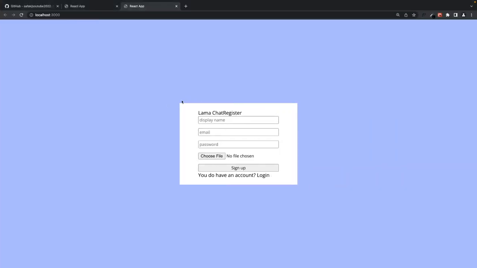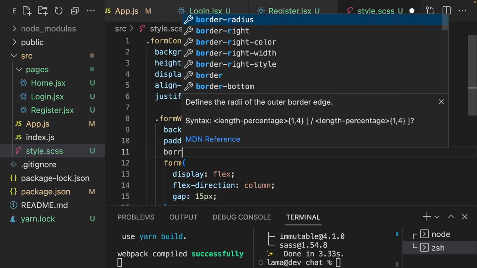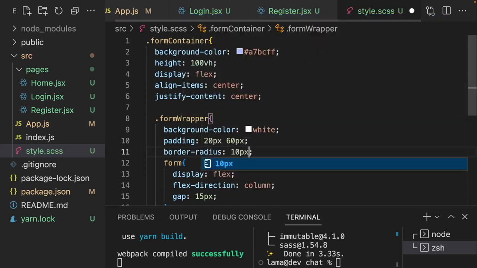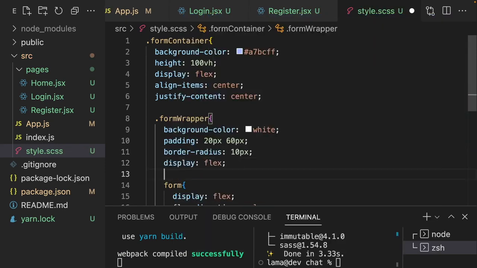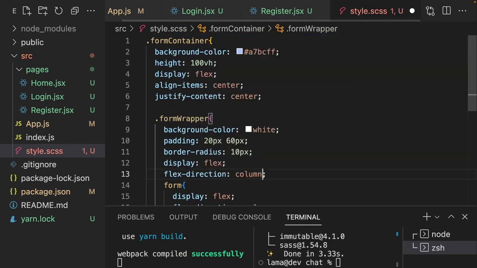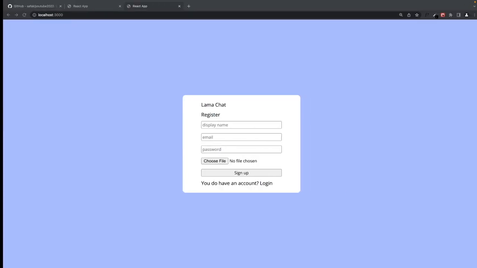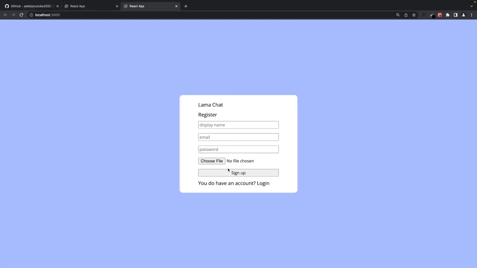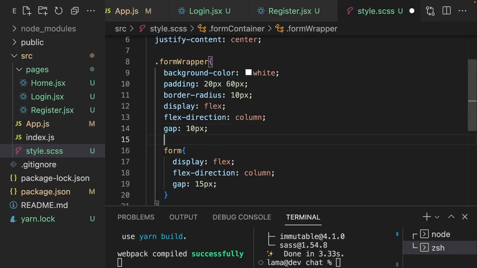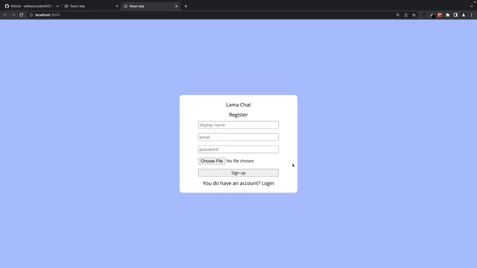I can give some border radius here, and again flexbox and give some space between them. Firstly, I will say border radius is gonna be 10 pixels, display flex, flex direction column, and gap will be 10 pixels, like that. Perfect. But let's center them. Align items center. Okay, awesome.